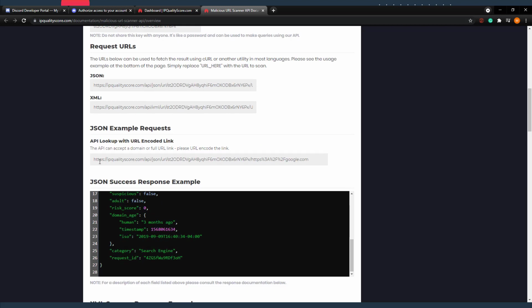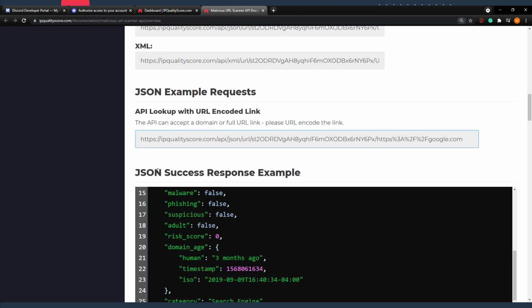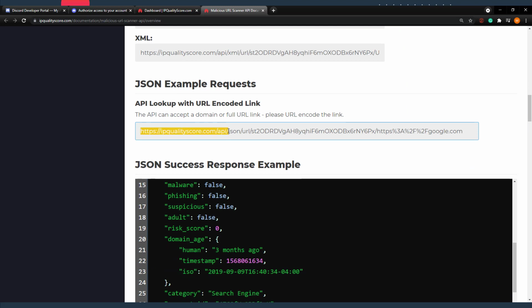So here you can see an example on how to call this API. So this part is actually, let me zoom in a bit. So this part is the actual API URL. And here we chose that we want to use JSON instead of XML, for example, as for our response. And then /URL followed by our key, which we can get from the dashboard. So this is going to be our key. And then followed by our website.